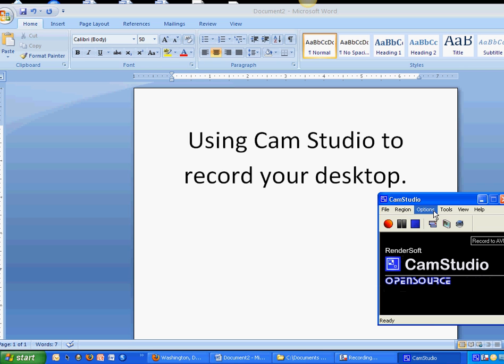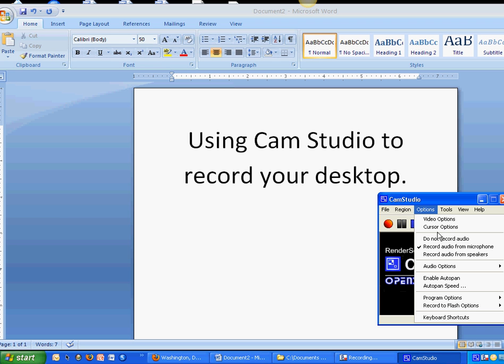In options, there are 3 record options. Do not record audio is the default, so if you're planning to have audio in your video, you're going to have to either select record audio from microphone or record audio from speakers. If you don't have a microphone, select the last one.